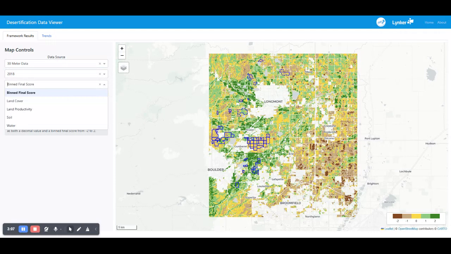You can also select the year and the score category using these drop-down menus. The map layers displayed to the right will automatically change based on your selection. For example, if you wanted to view the 2020 land productivity score, you can change your drop-down selection to see new output.